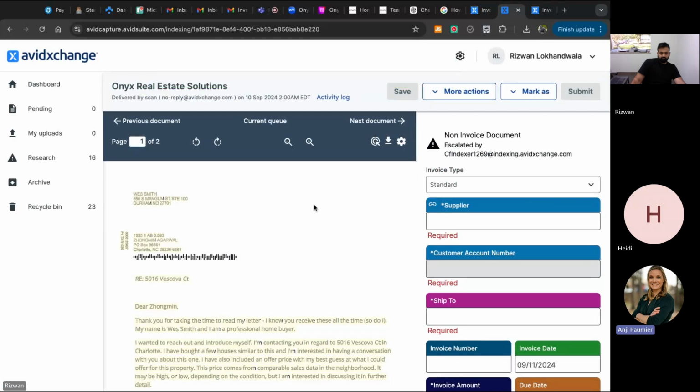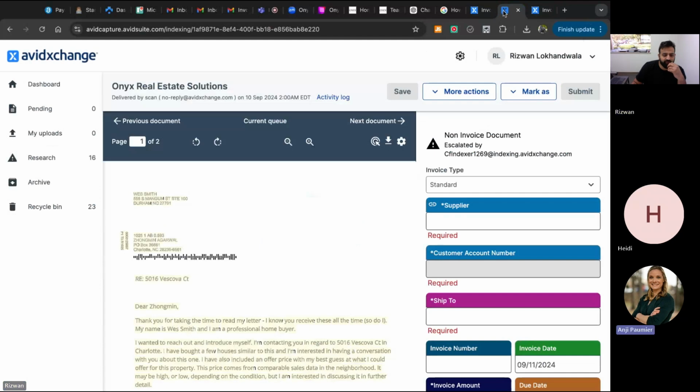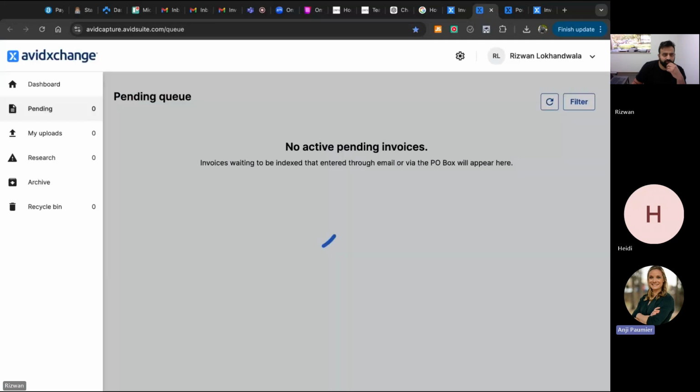So anything that's in that research queue, you'll want to make sure you go in and go through all those. But now that should have processed into an approval state. So when I get mail, I go into AvidXchange, Avid Suite, right? Like I go here, or is this a different link? So you'll go into the AvidXchange and then you can hit capture, but our indexers will take care of anything that's in the inbox. And then if they can't, that's when it goes into that research queue.